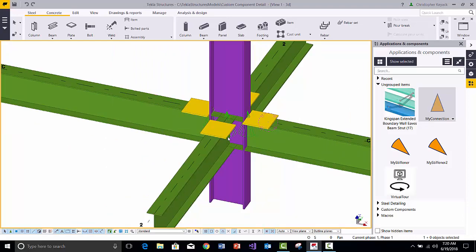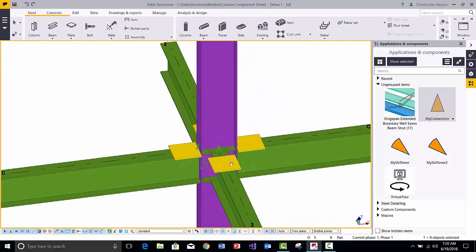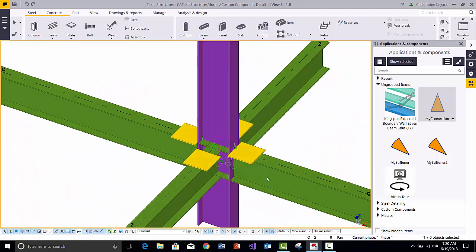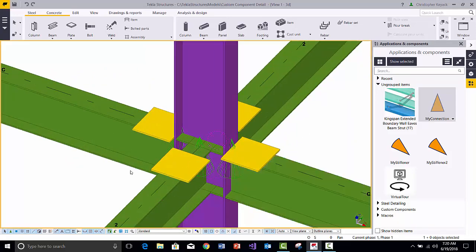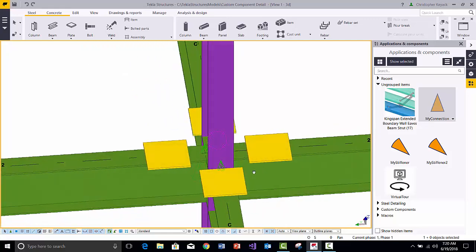Now, what you'll see here is that this component works really well when the main part and the secondary part are the same size, and it'll basically maintain itself.